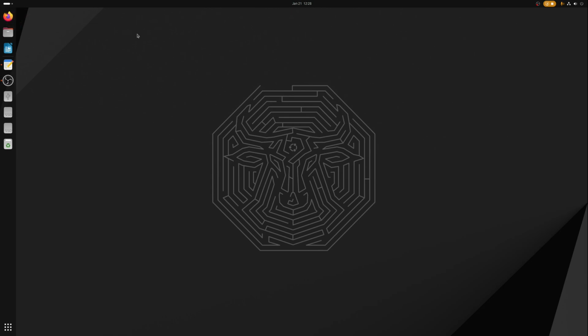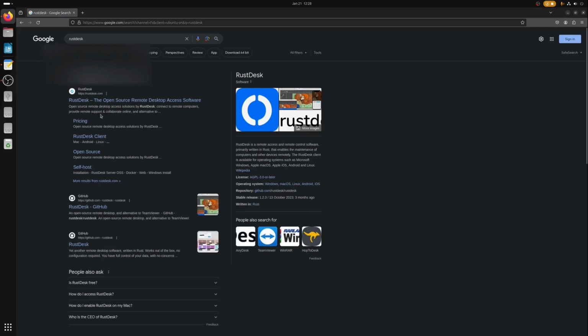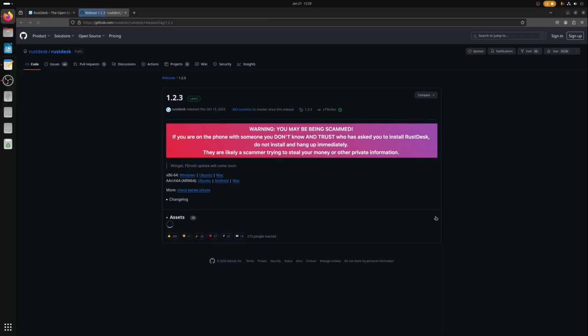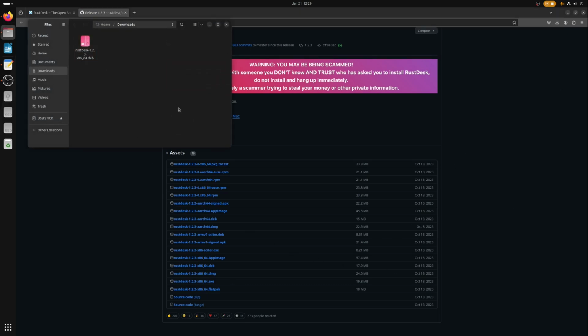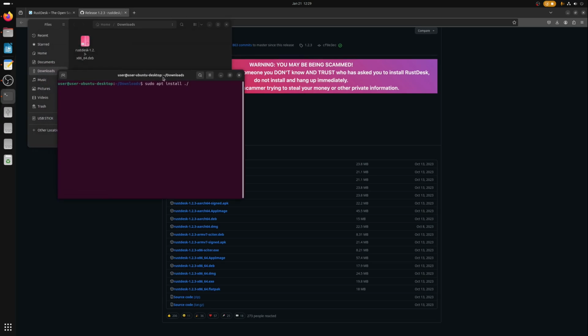RustDesk, for those who don't know, it's basically like an open source alternative to TeamViewer. And it should be pretty easy to install on Linux. We're just looking for the Debian package here. It does have a Flatpak as well, but I'll just do this for now. And the way you install .deb files, you can open up a terminal and you can do sudo apt install and then the name of the file.